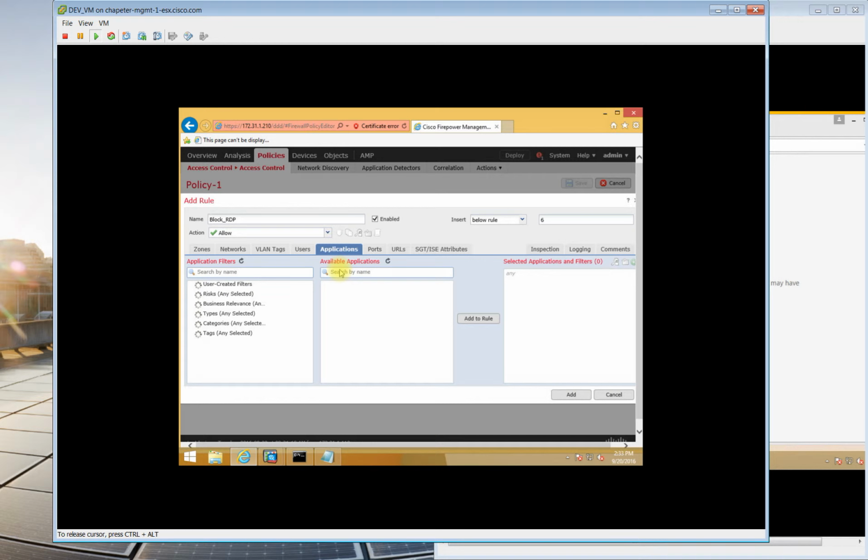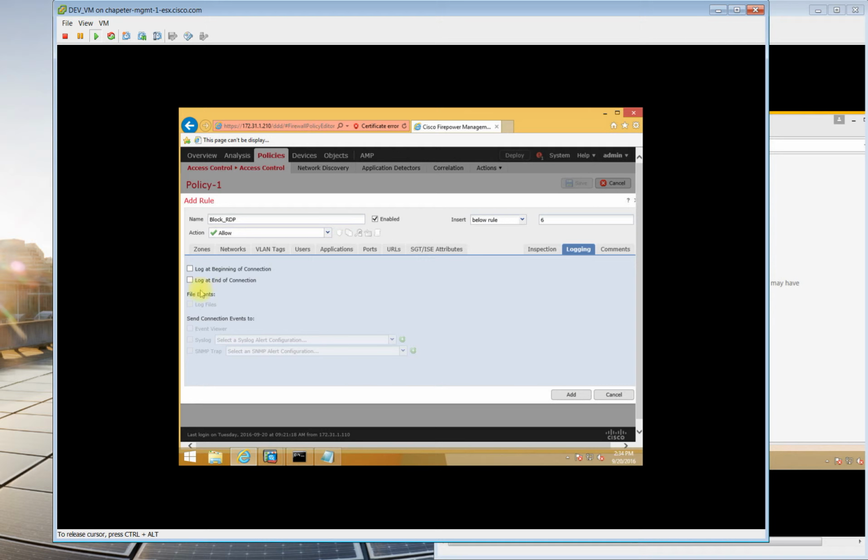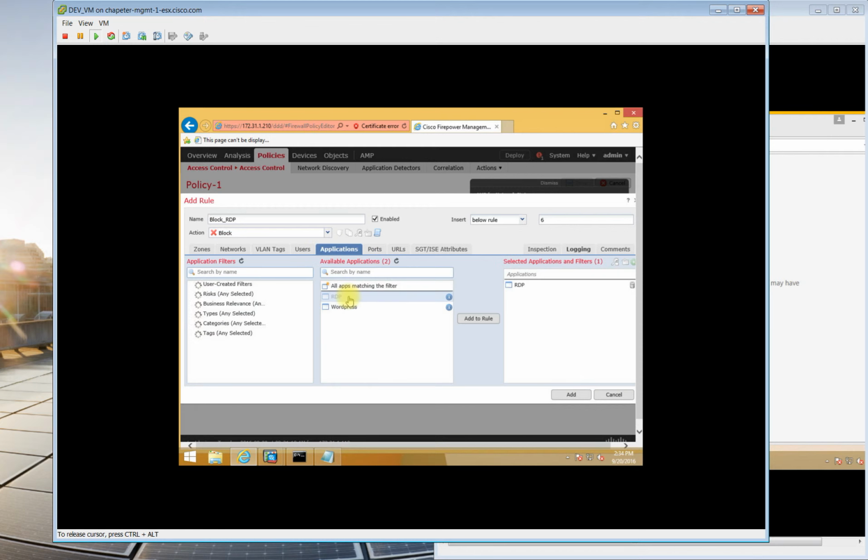Cisco has over 3,000 identified applications that cover a plethora and possibly every single application going through most enterprises. But if your application is not there, you can always write your own application signature as well. So here, click on that, RDP, and I'm going to go to logging as well. Log at the beginning of connection, and I'm going to change this from allow to block. As you can see, the login and connection is grayed out now. So I got my application, RDP, rule is block.